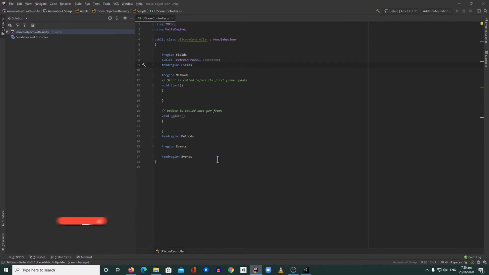So right now we added regions. Usually these are the common regions: fields, methods, and events. There are a lot more, like enums, but sometimes you don't need to put regions on that because it's just an enum. So right now we have a score text here. We're going to create a method for that. Do we need Update? Nope. Do we need Start? Nope. So we don't need them. Okay, I'm going to create a method called private void UpdateScoreDisplay.